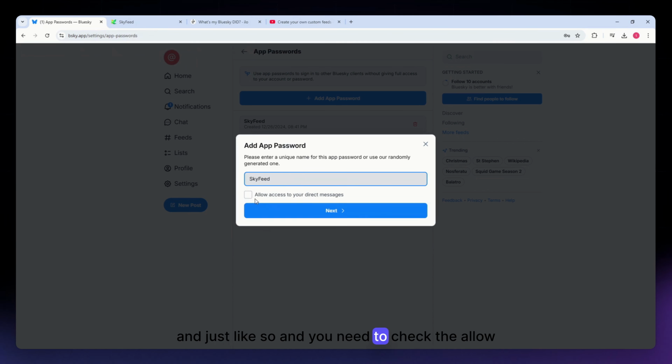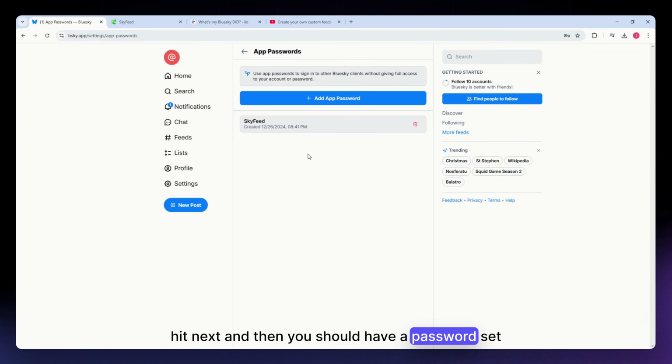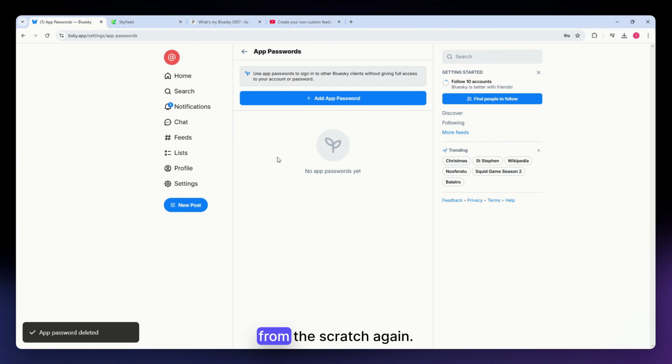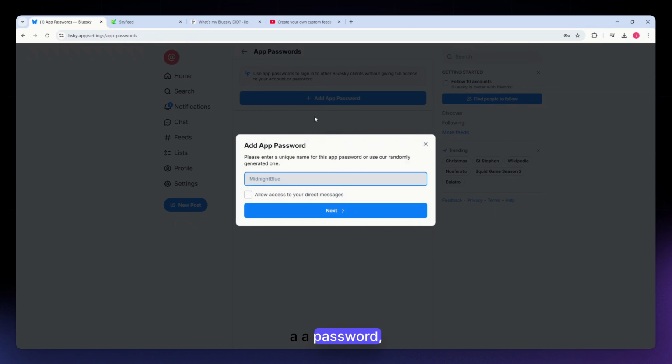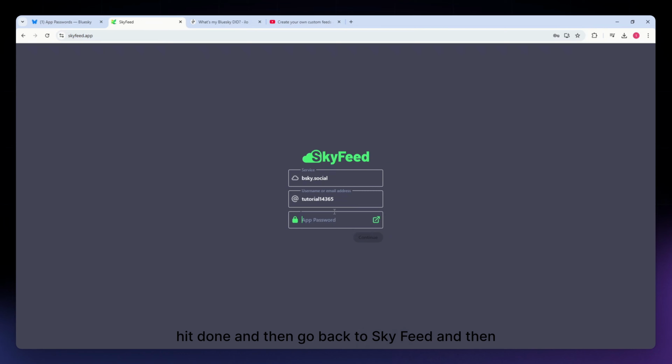And you then need to check the allow access to your direct messages, hit next, and then you should have a password set up for you automatically. So I already have mine here, but I'm going to do this from scratch. So again, I'm just going to add a password, name it Sky Feed again, hit next, and then you'll have this password ready for you. So I'm just going to copy it, hit done, and then go back to Sky Feed and paste the password in here and hit continue.